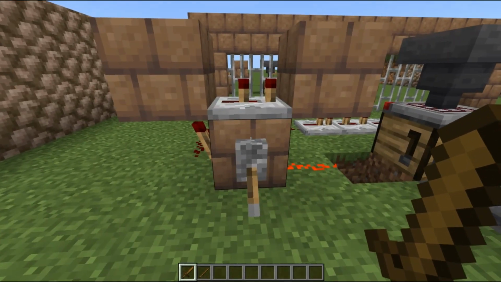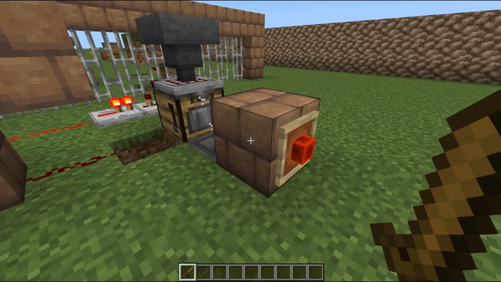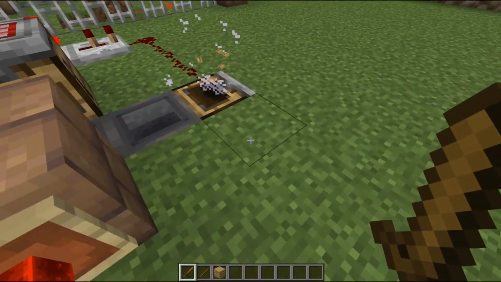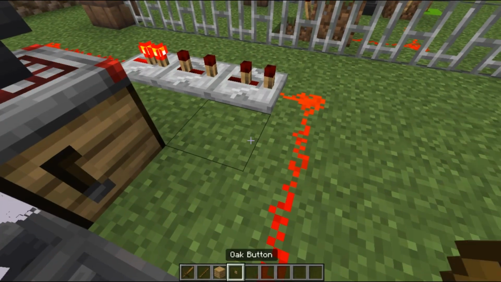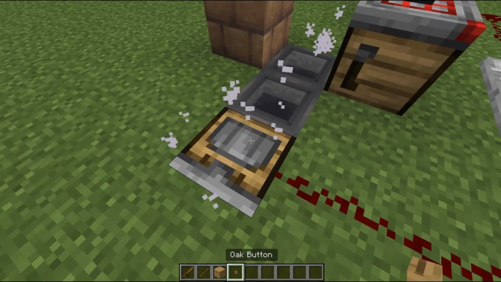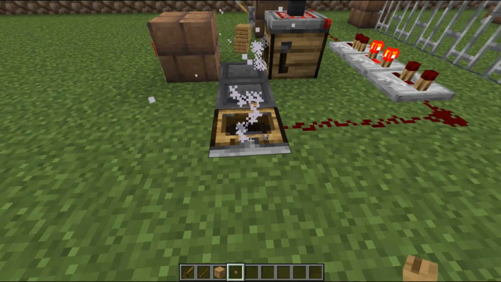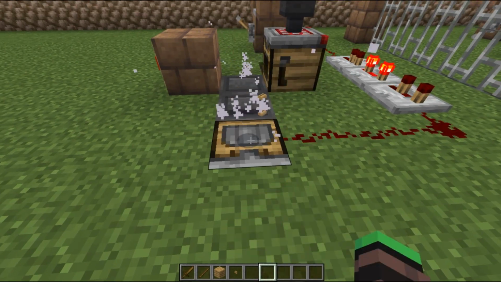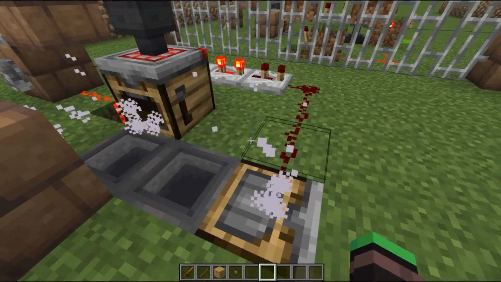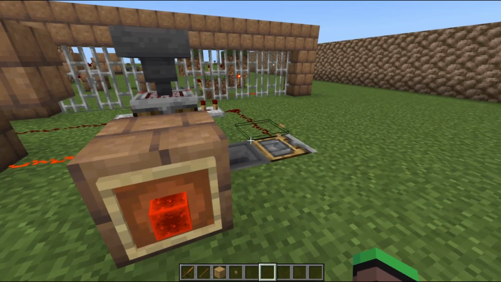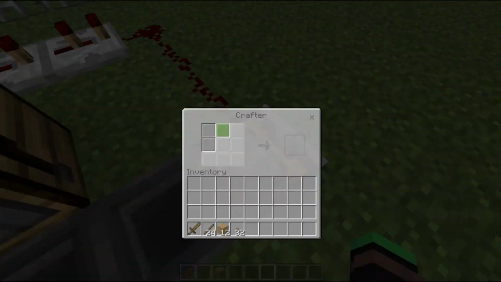Okay, so let's try it out, and we will see. Okay, that's the oak planks. As you can see, it's working. Is it really working? So let's see. As you can see, we got a button, not a stick. So what's the problem here? Oops, wait a minute. Okay, there's a problem here. So let's turn it off.